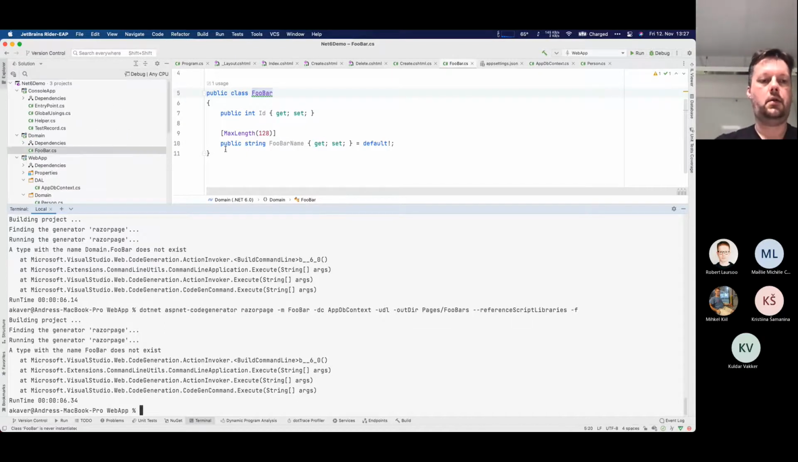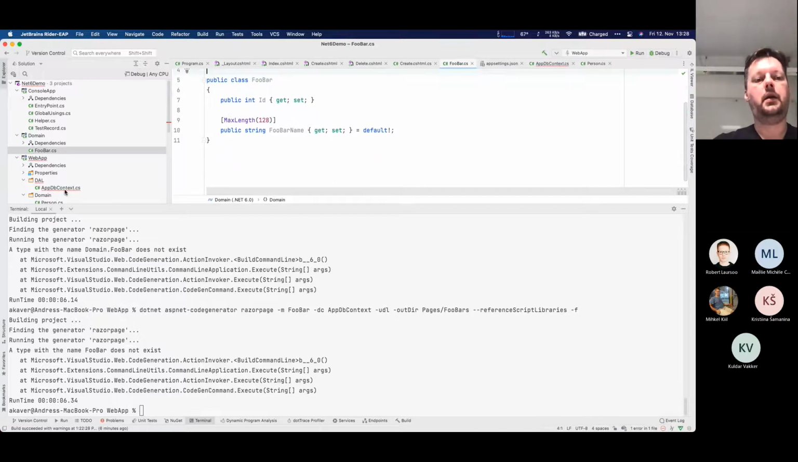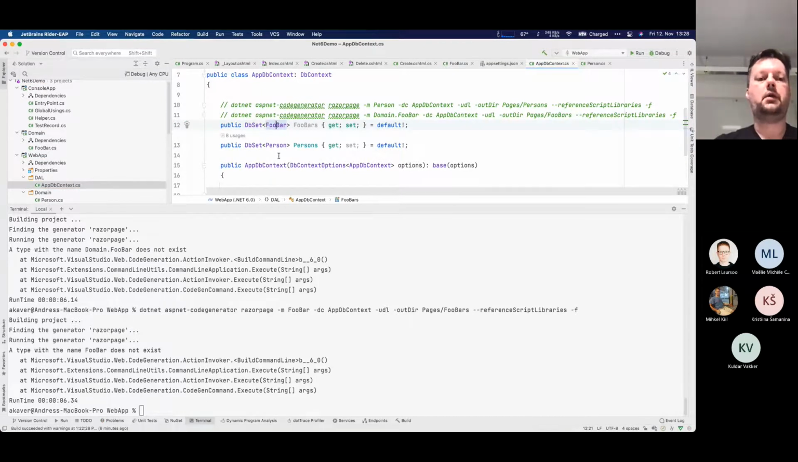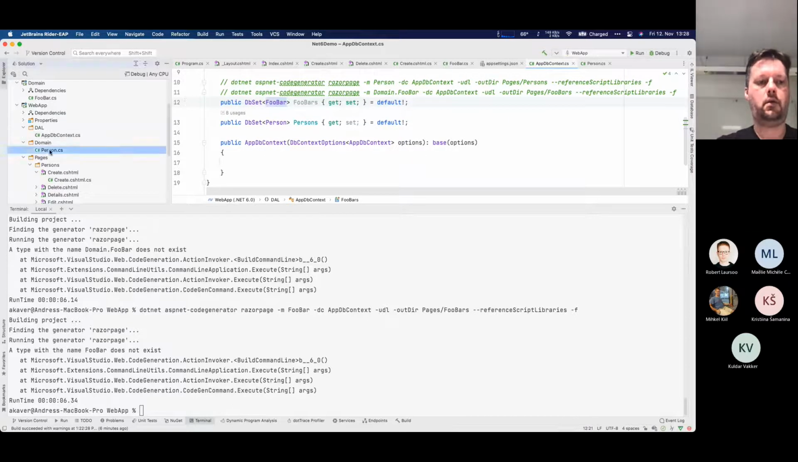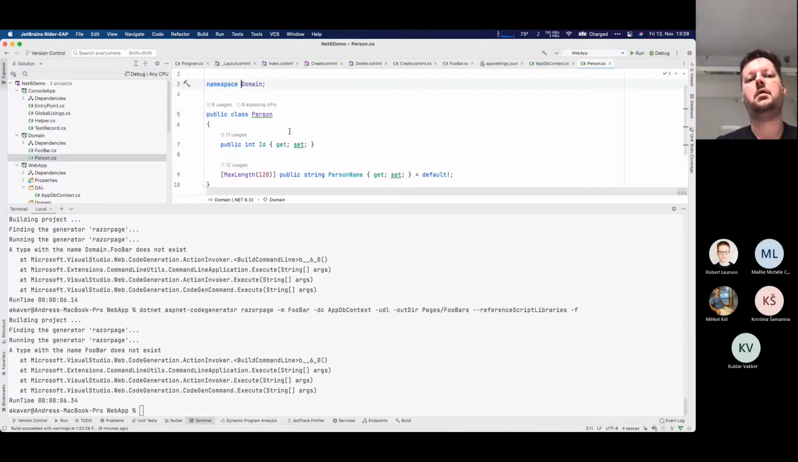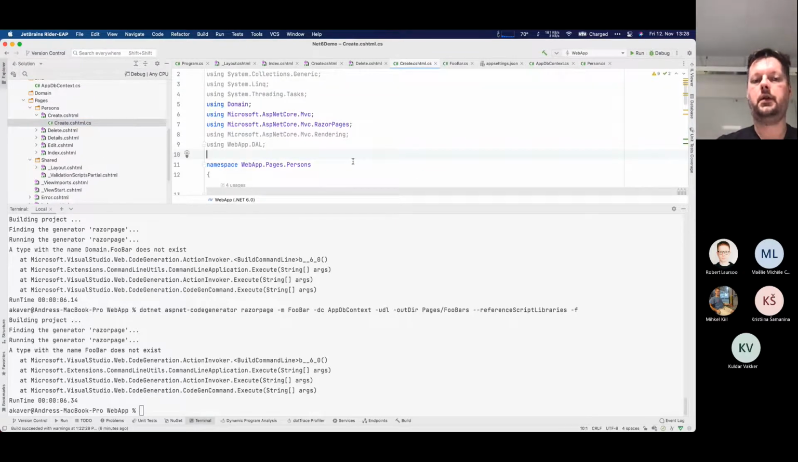But what we can do in that sense is, let's move that one back to the domain. It's totally okay to move it out afterwards. So I can grab the person from here, cut it, put it into the domain, and change the namespace, not manually, but let the Rider do it, so it upgrades all the references also. So now here, everything is correct using domain.